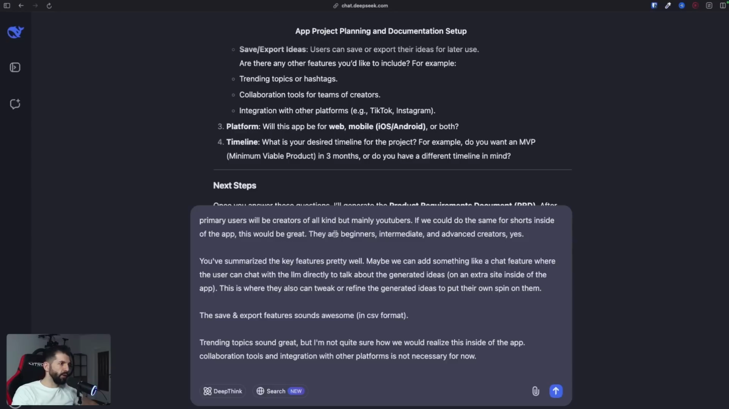Primary users will be creators of all kind, but mainly YouTubers. If we could do the same for shorts inside of the app, this would be great. There are beginners, intermediate, and advanced creators. Yes, you summarized the key features pretty well. Maybe we can add something like a chat feature where the user can chat with the LLM directly to talk about the generated ideas on an extra site inside of the application. This is where they also can tweak or refine the generated ideas to put their own spin on them.